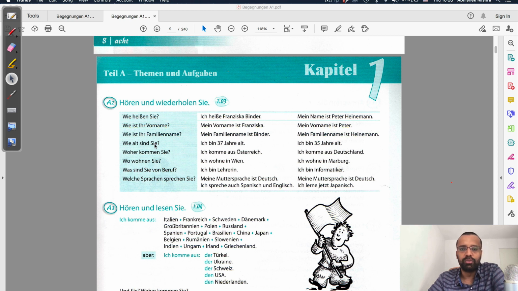Wie alt sind Sie? So how old are you? Ich bin 29 Jahre alt. So 29. Woher kommen Sie? So where do you come from? So ich komme aus Indien. So I come from India or Nepal. Wo wohnen Sie? So where do you live? Ich wohne in München. Was sind Sie von Beruf? Ich bin Doktorand.